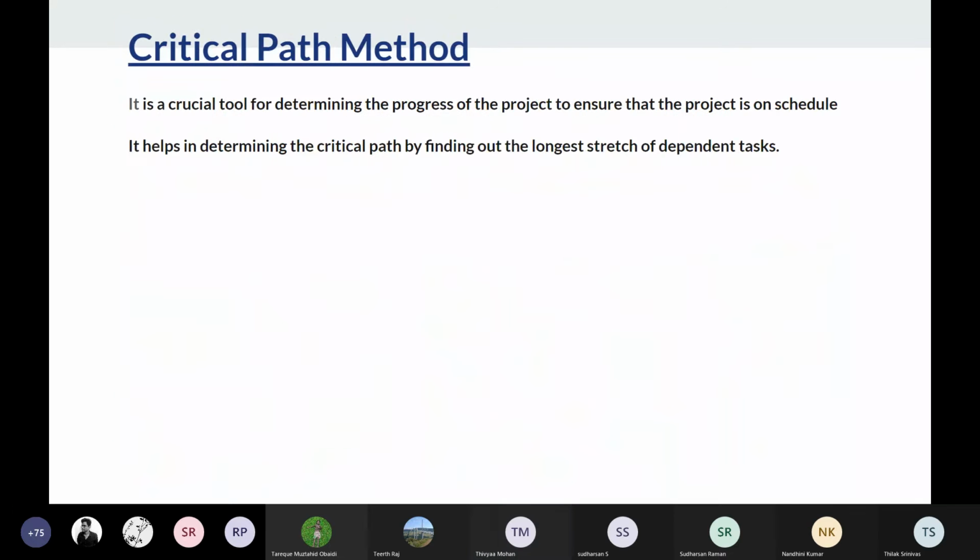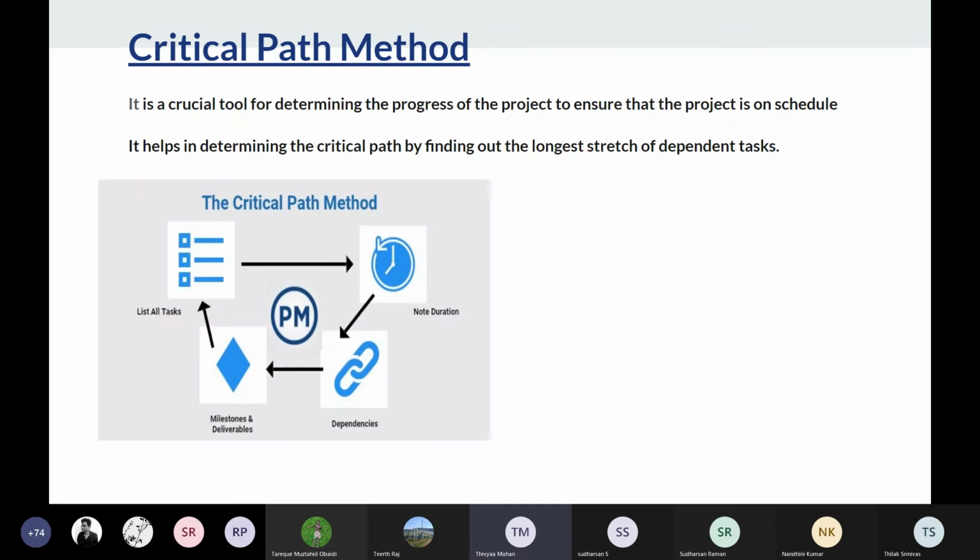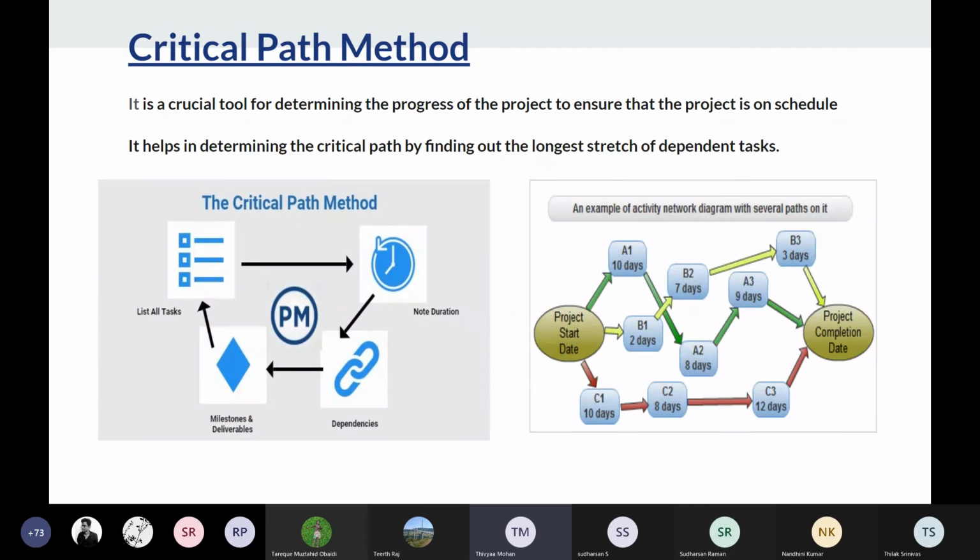Next slide. So critical path method is a crucial tool for determining the progress of the project to ensure that the project is on schedule. And it also helps in determining the essential or critical path by finding the longest stretch of the dependent tasks.